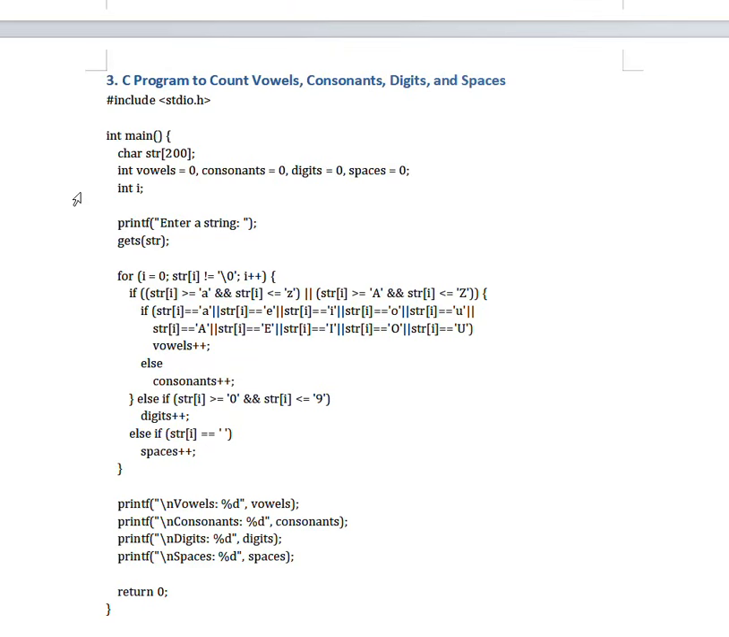For every character, the program checks its category. First, it checks is this character an alphabet. If yes, it checks is it a vowel. If yes, the vowel count is increased. If not, the consonant count is increased. If the character is not an alphabet, the program checks is it a digit. If yes, the digit count is increased. Otherwise, it checks is it a space. If yes, the space count is increased. In this way, every character is classified into the appropriate category. The provided third program uses this character by character traversal and classification logic.